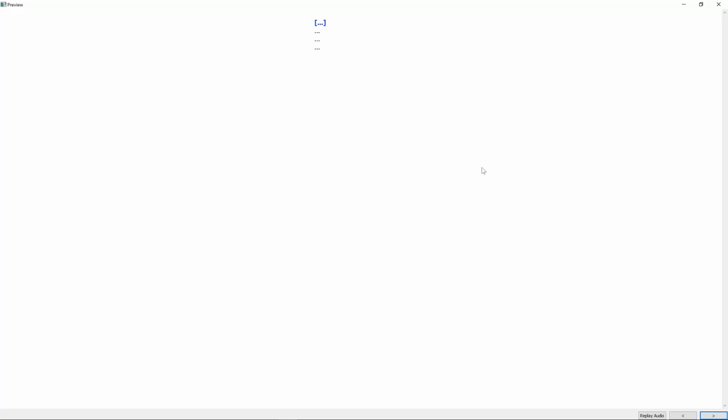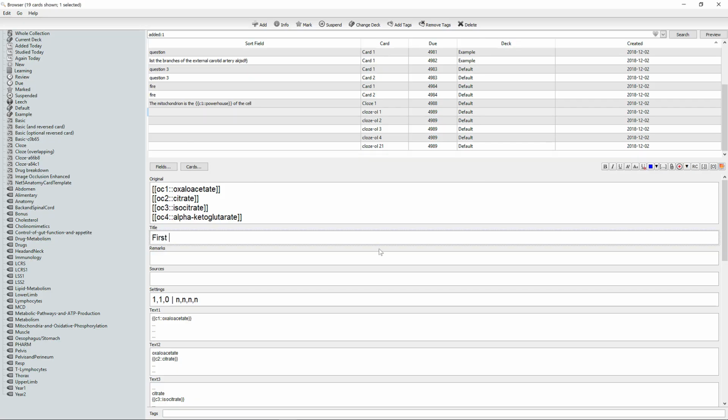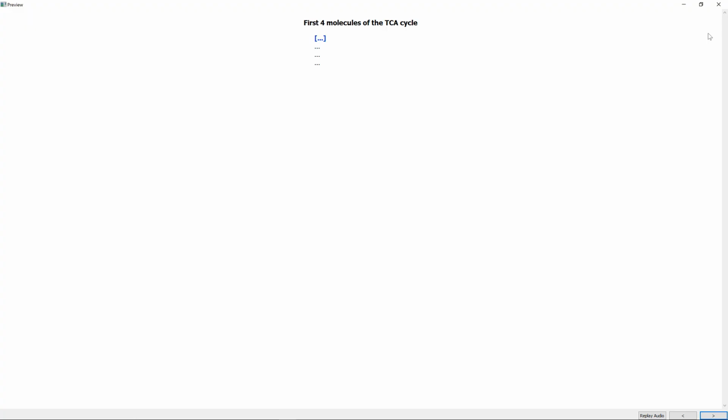The first one isn't there. It will probably be a good idea to add a title, so, first 4 molecules of the TCA cycle. Cool. I've just added that in, so that'll be the title. If I click preview now, okay, now it makes more sense. So oxaloacetate, and now we know the first step, and now we're trying to get onto the next one, citrate, and then you see how it blocks out the first one.